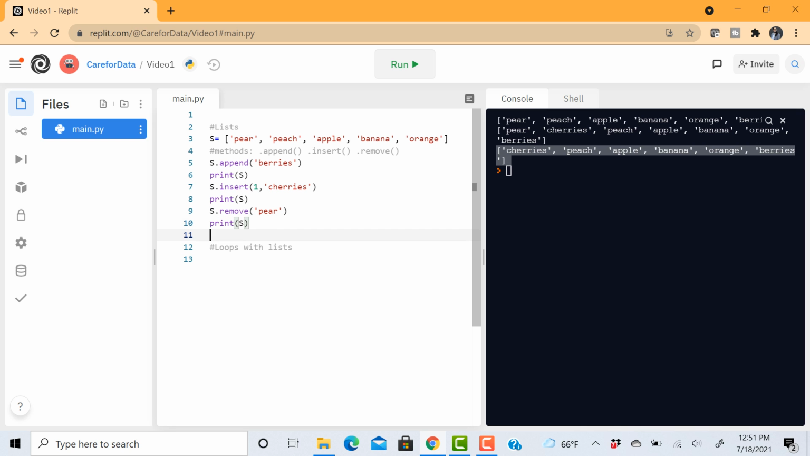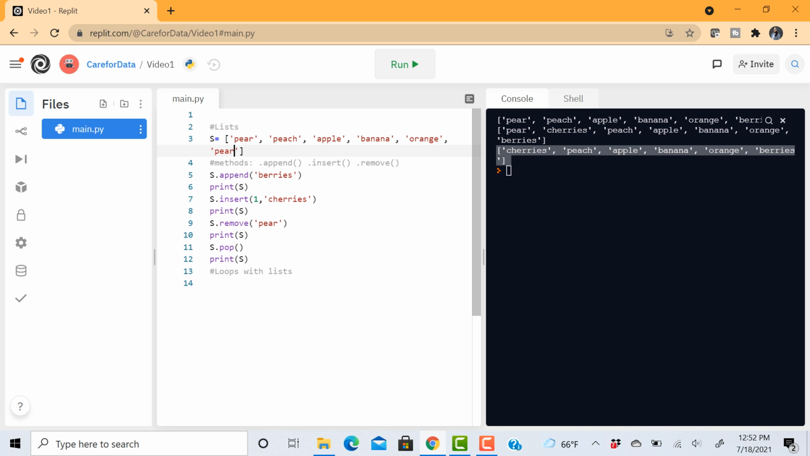There is another method known as dot pop that explicitly removes the last element. If you try dot pop and print s, you'll see that this removes the last element by default. But with dot pop, you have the flexibility that you can add the index of which element you want to remove. So let's say there were two pears, pear 1 and let's say there was a pear here as well. Let me just write that here and get rid of all of this so that we are clear.